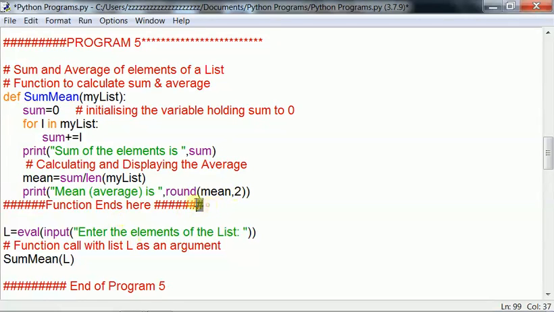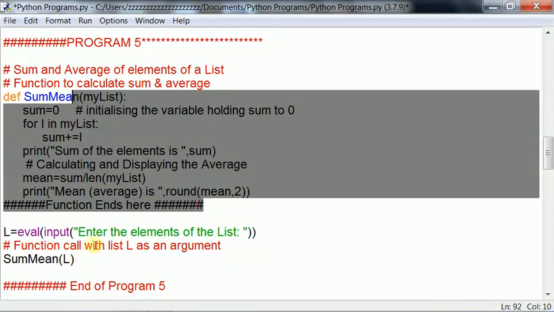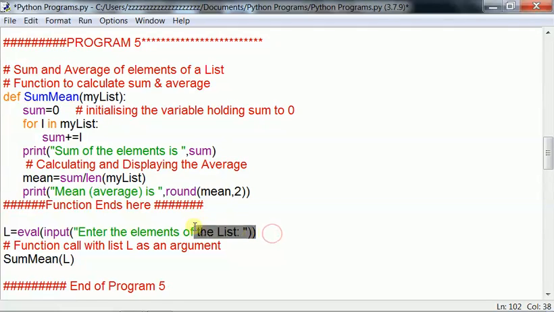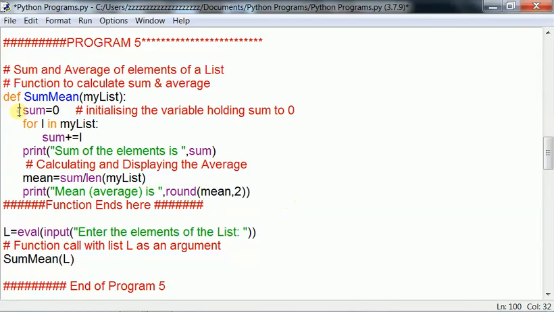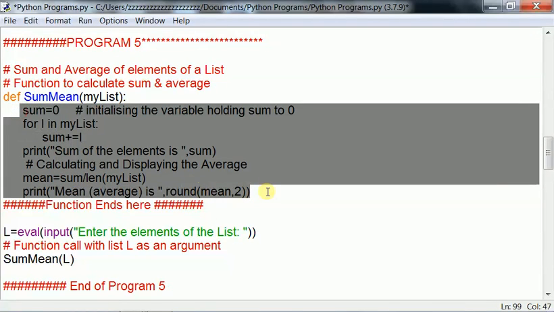Then this is the function. We need to call this function. So here in the program, we are first inputting the list to L. Then after inputting, we need to pass this list L to the sum mean function. So we are calling this function sum mean and passing this L, and that will be accepted into my list, and the program is done. And the sum and average is calculated in this function.